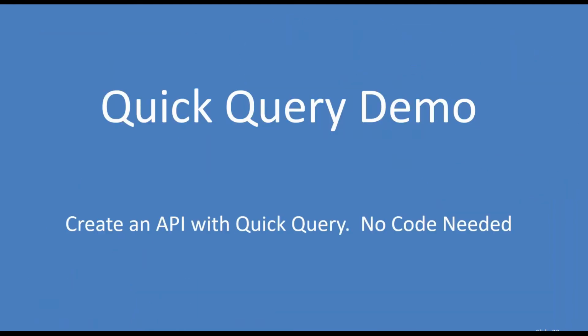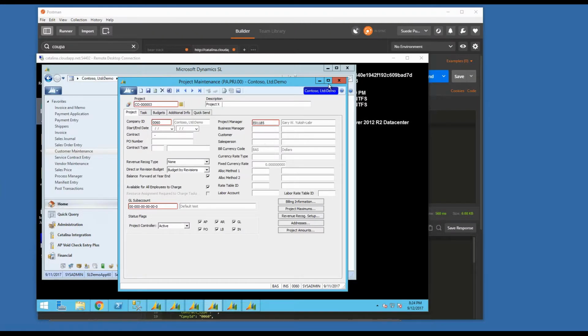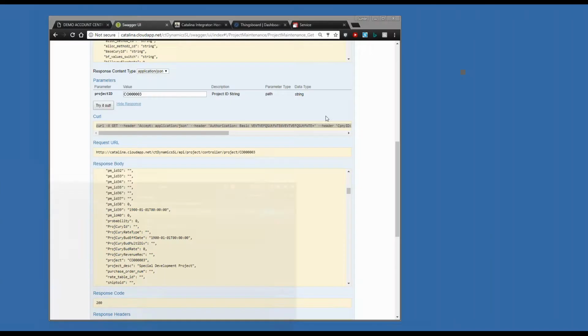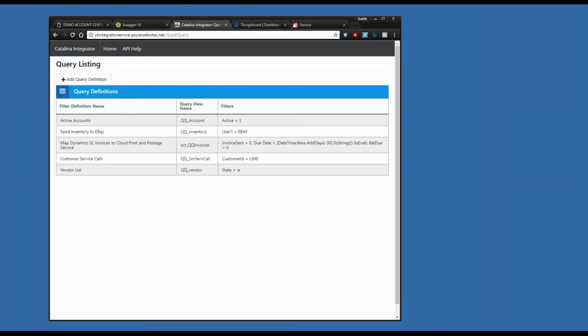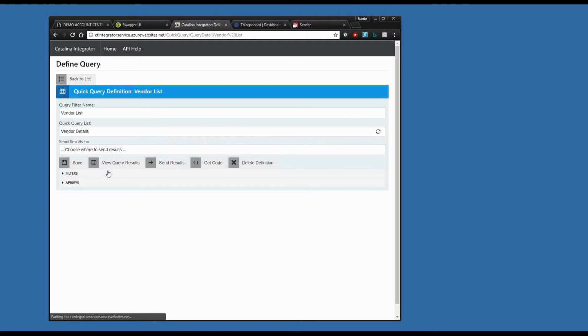So now a Quick Query demo, and I'm hoping that this one's going to be a quick query demo. What I'm going to do is pull up my Catalina Integrator toolkit, and I'm going to go into Quick Query. This is just our front end to Quick Query, that allows you to create all types of different front ends and APIs for other customers.